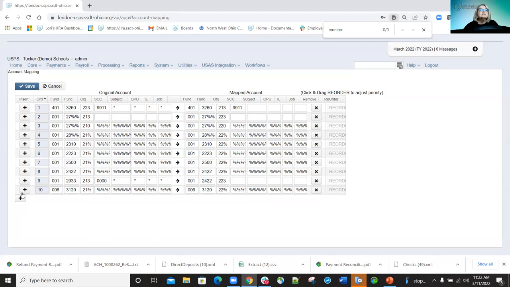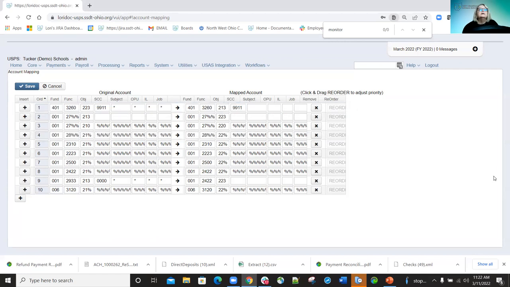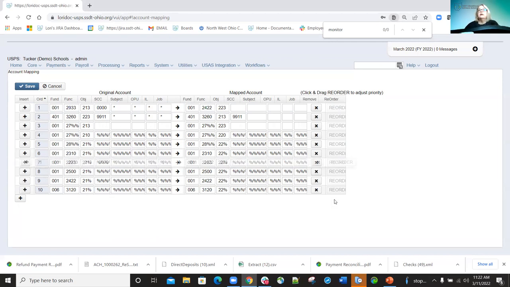So I could just go in and drag, let's just say I want to move this one up here to the top. I could just click that reorder and drag it and drop it. And it moves it up to the top. Or maybe I want to move it back down to the bottom. I can do that. Because, whoops, I didn't do that. Something happened there. Well, we can't move them down. We can only move them up. That's strange. We have to check that out.